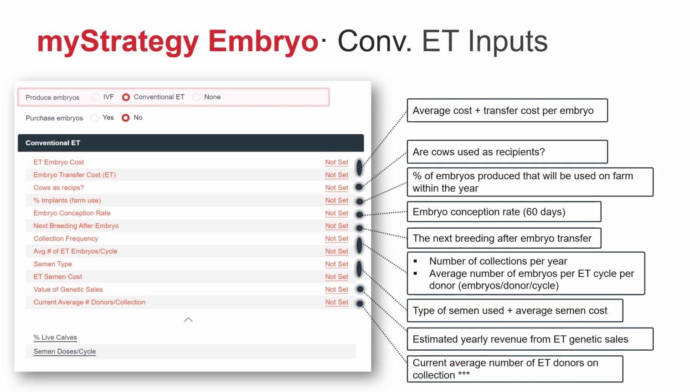The input requirements for conventional embryo transfer are very similar to those for IVF. Again, we have mandatory and optional fields. And within the mandatory fields, we begin with those two components associated with cost. That first component, the ET embryo cost, is going to encompass housing, donor prep, and vet costs. The second component is specific to the embryo transfer cost.